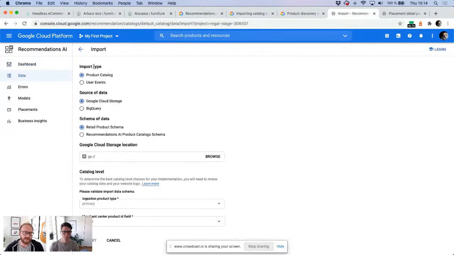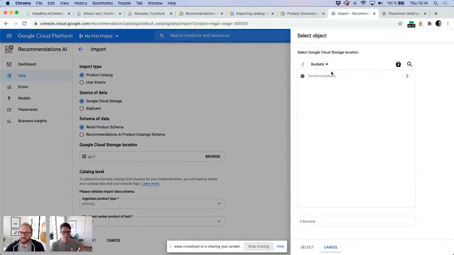It's basically import type, product catalog. You can also import user events so that you could retrospectively add information about which user visited what. I think this is especially useful for purchases, to see what people have bought together, etc. But anyhow, I'll just browse here, and I have a bucket, furniture products. So this is how you upload the file. It needs to be in Google Cloud Storage already. Yeah, so I did that.